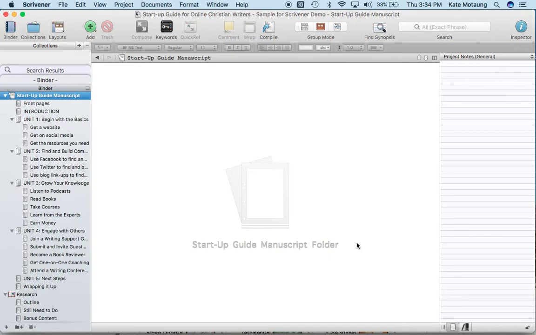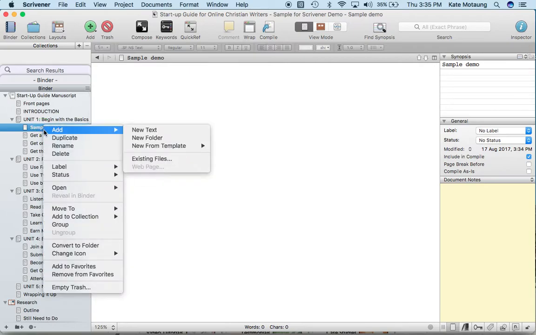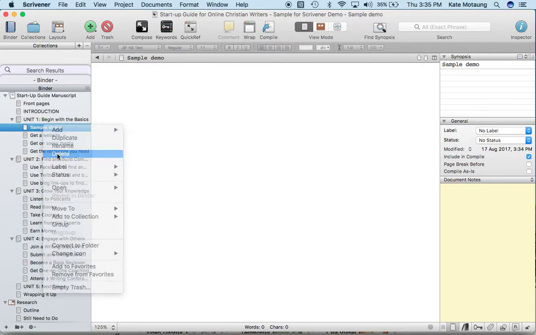So you start by creating your document, and within your document you can actually create subsections. You can create, just by clicking the Add button here, a new section in the left sidebar. You could create this into a larger section, or you can drag it into a smaller subset to organize your writing. So in this case, I've divided this manuscript into 5 different units.